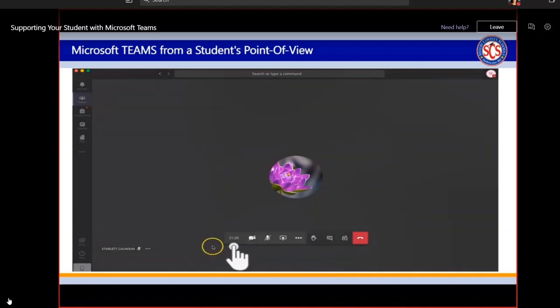The meeting or time log counts the duration of the time that the meeting has been going on. Next is the show or mute video. This allows the user to show or hide their webcam video. Next is the show or mute audio button. This allows users to turn their microphone on or off in the meeting. The teacher has the ability to mute all mics while in the meeting.